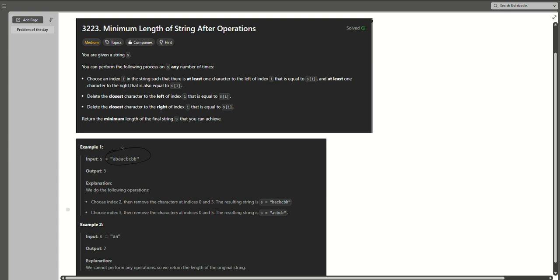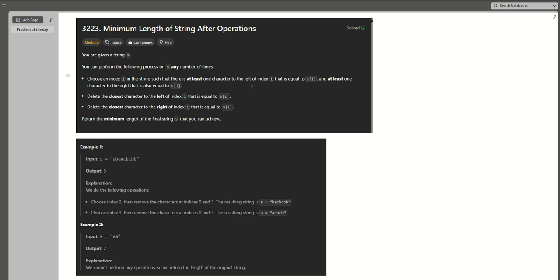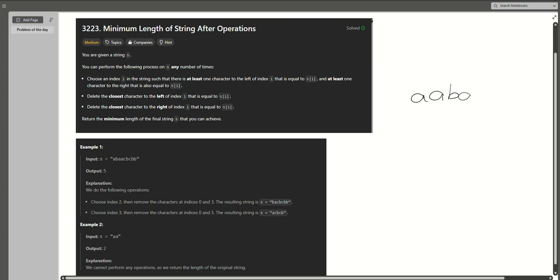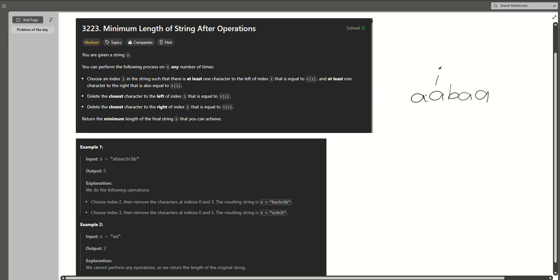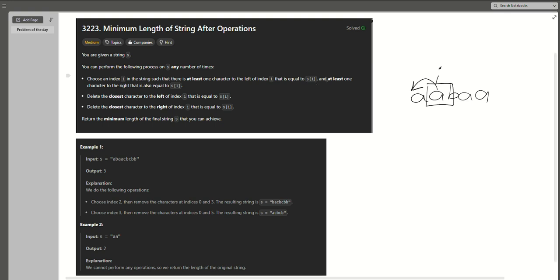from this particular string, and then what we have to do is choose an index I in the string so that there is at least one character to the left of index I that is equal to S of I. For example, if this is the string which I'm talking about, then if this is the I which I choose, I need to choose such an I such that there is another A behind that. There is at least one character to the left of index I that is equal to itself, and at least one character to the right that is also equal to S of I.